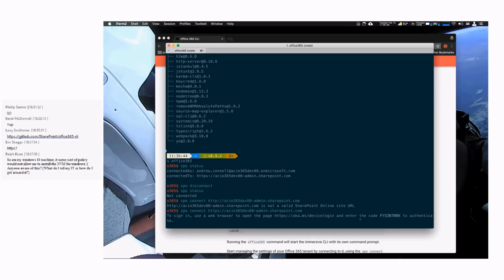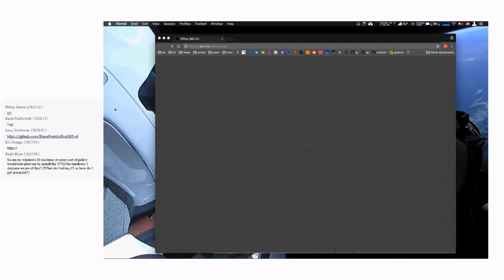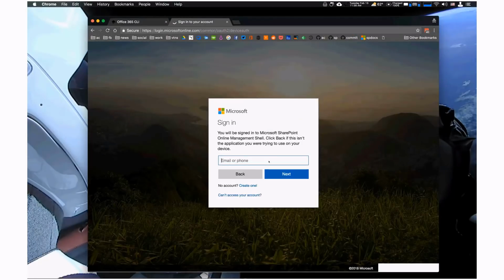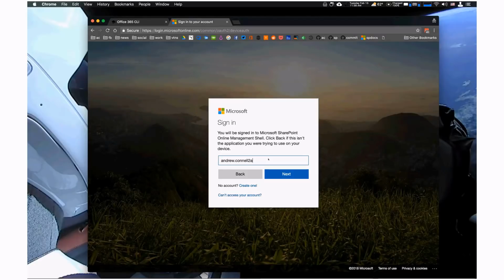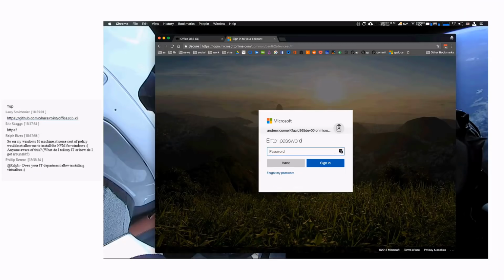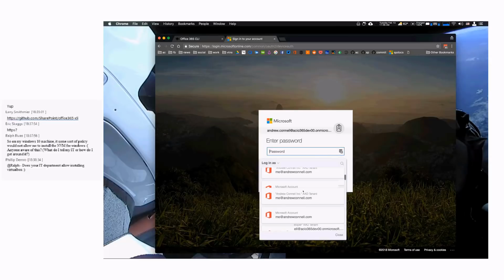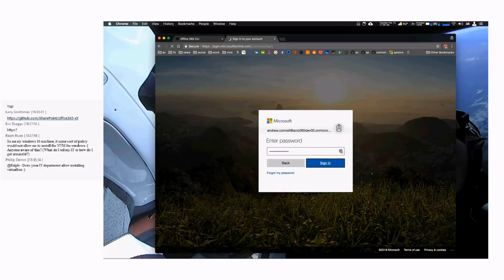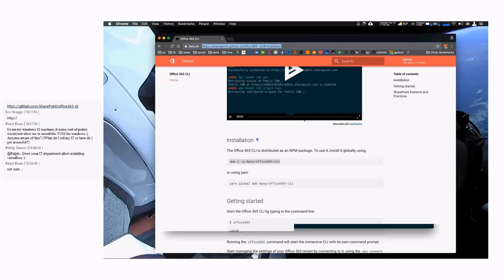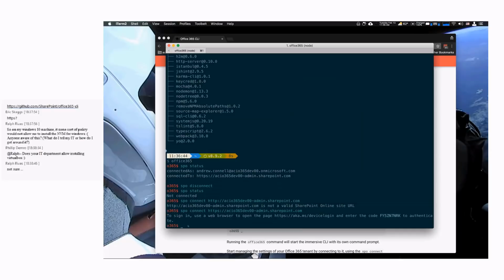I'm going to grab the code, since they use the device login for Azure AD. I'm just going to copy this code and go over to device login. It's going to prompt me to log in, which I'm already logged into my tenant. So I'll paste that in. Well, it wants me to log in again. I'll use my dev tenant account and fill in my password from my password manager. And I'm logged in. Now I'm going to go back over here to the command prompt, and if I wait a second, it will come back and say, yes, you are connected.